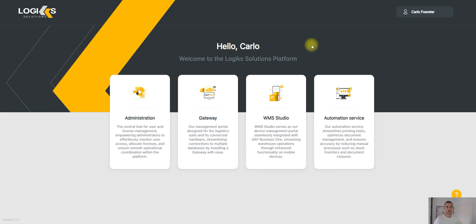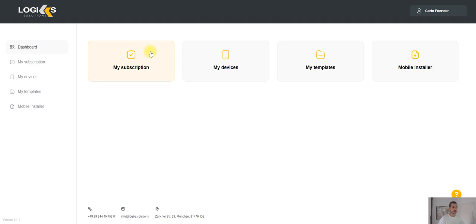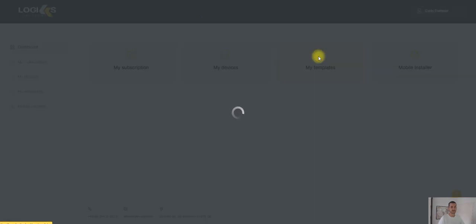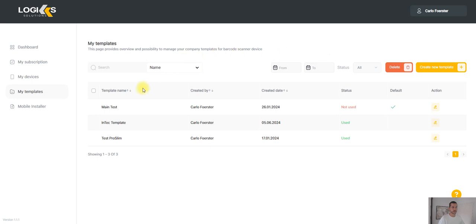In this video, I'm going to show you how to create a new template in the WMS Studio. So go to the Logiks solution platform and click on the module WMS Studio. Now you will see the module My Templates. There you will see a list of all templates you have already registered, but if you're new, there will be no template yet. So click on Create New Template.